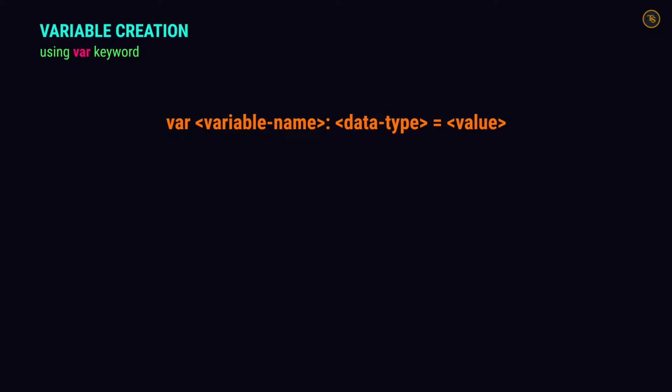First you type the var keyword, then the variable name, then a colon, then the data type of the variable, then an equal sign, and after that the value which you want to assign to this variable. Now let's see an example.